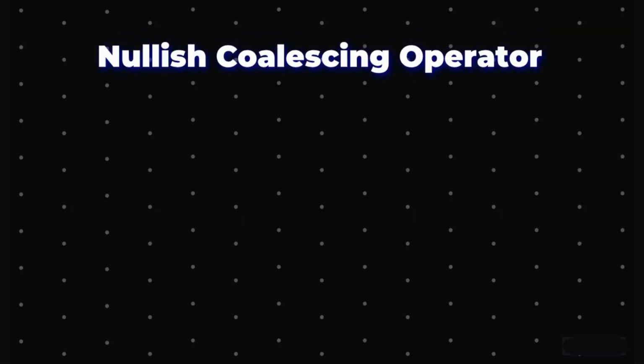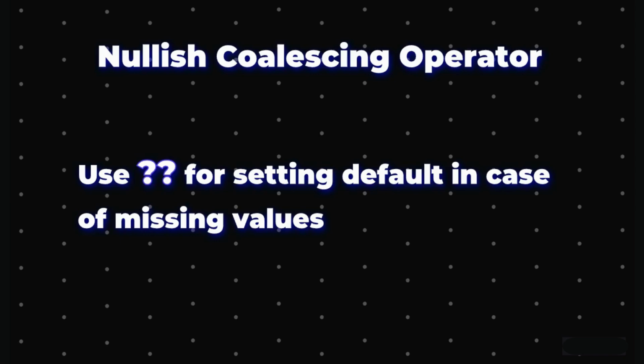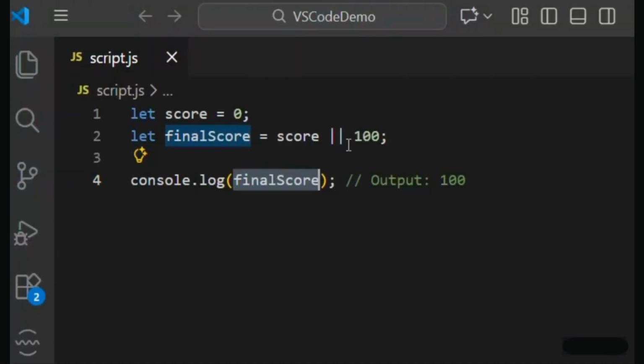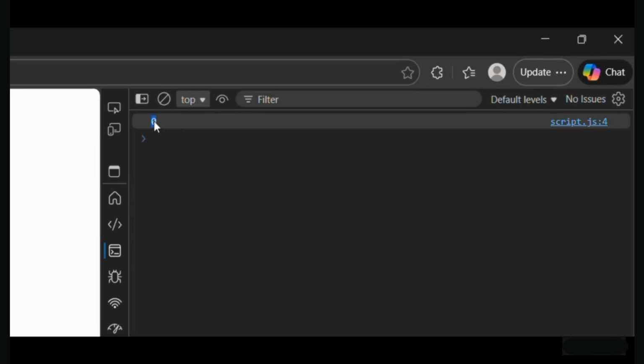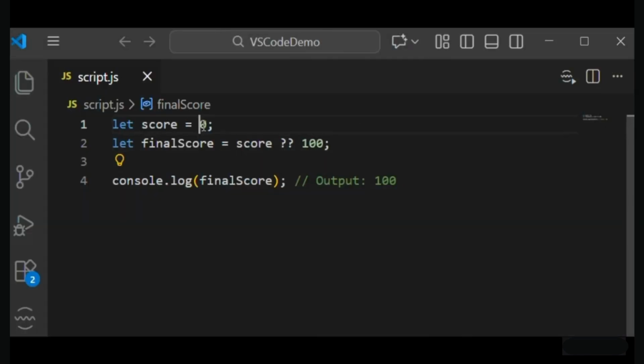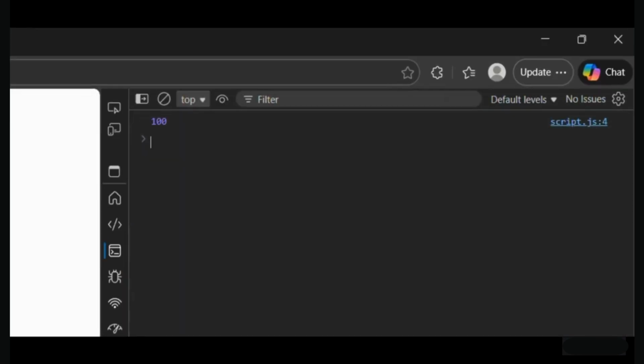To solve this exact problem, JavaScript introduced the Nullish Coalescing operator, written with a double question mark. The Nullish Coalescing operator returns the right value only if the left value is null or undefined. Not if it's 0. Not if it's an empty string. Not if it's false. To fix the previous example, we can replace the OR operator like this and get the correct output as 0. However, if the score is in fact invalid, like null or undefined, we would get 100 in the final score variable.